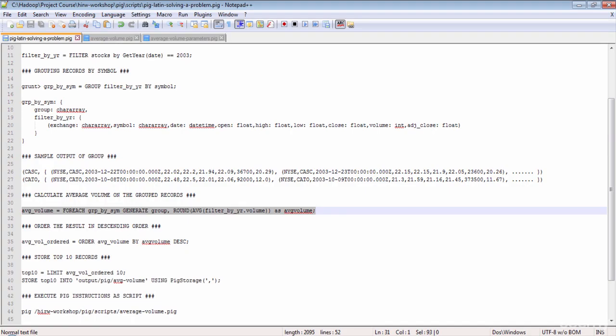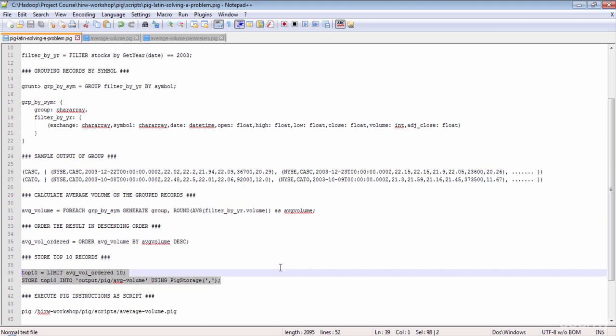Next, using the order operator, we can then order the records by average volume column. Once ordered, limit the records to 10, which will give you the top 10 average volumes for symbol in year 2003. Finally, use the store instruction to store the result in HDFS. The output will be in tab delimited format by default.